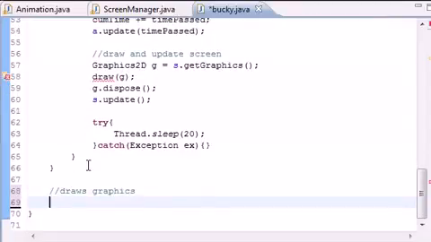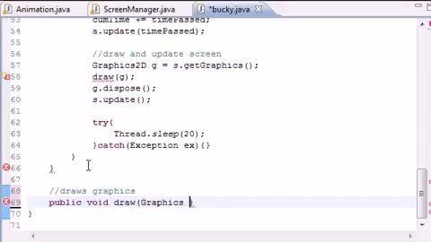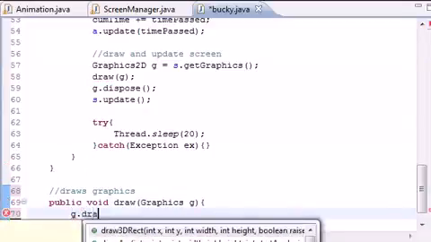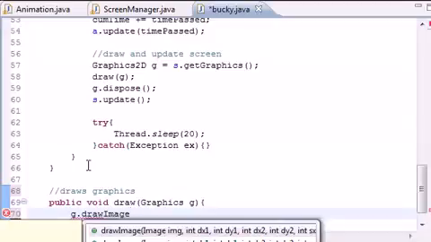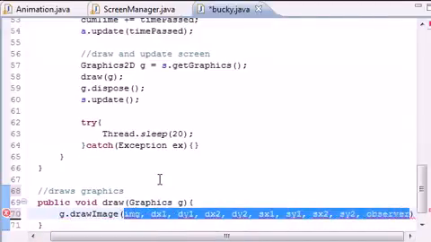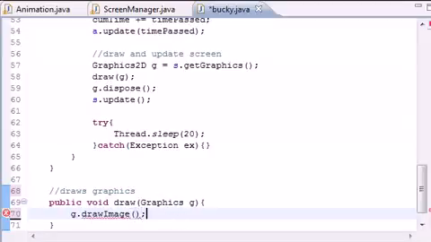So let's go ahead and pick public void, name it draw of course, and it's going to take our graphics object G, as it always does, and the first thing it's going to do is draw our background. So with our graphics object, draw image. And for the parameters, what do you want to draw? The background. Where do you want to put it? Let's just put it at 0, 0, and for the image observer, just put null.